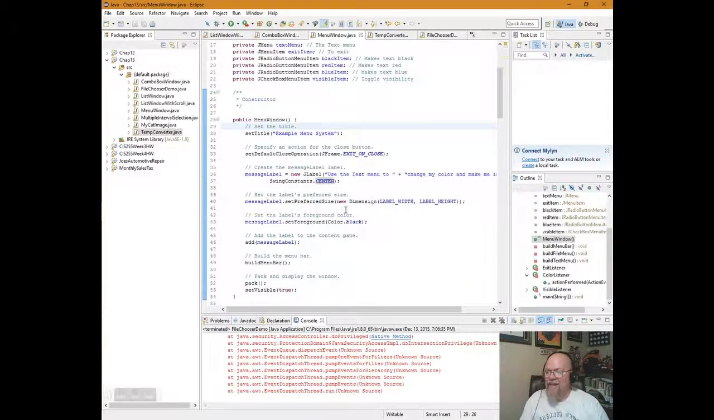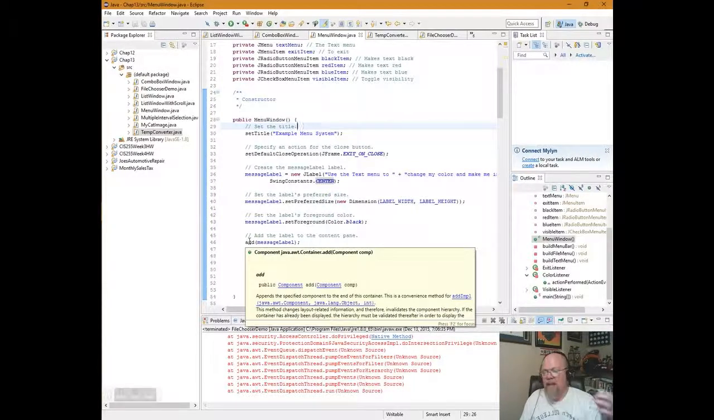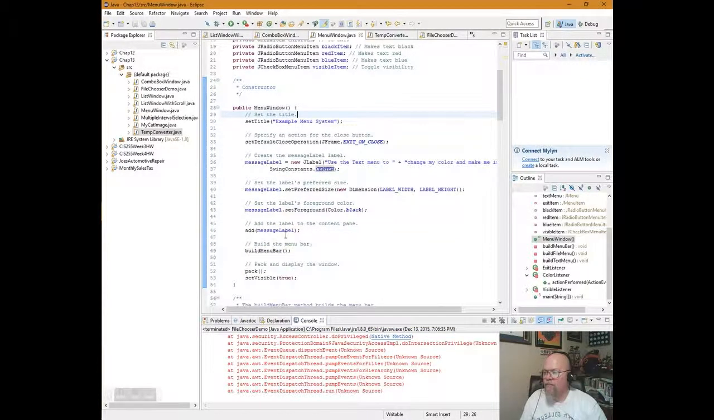Set preferred size, so we can go ahead and change the size of that label. There we can set the width and the height. We can set the foreground color to black, so that changes the font to black. The default right now is that the text is black. We go ahead and add that message label. Add is a method inside of the JFrame. We go ahead and add the message label to this JFrame.